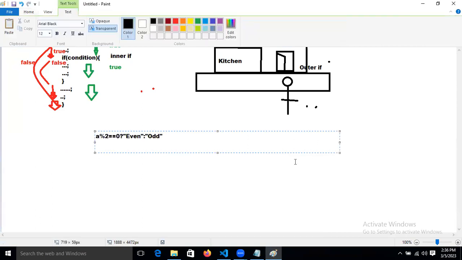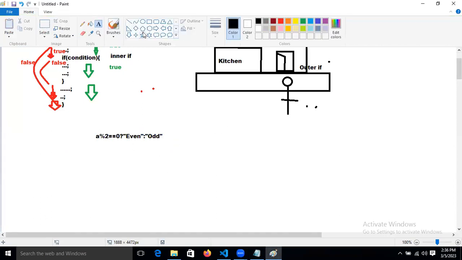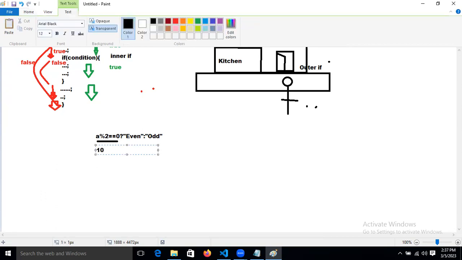Now see, maybe some people are understanding this, someone is not understanding, but again I'm explaining this one, guys. This is the first scenario, right? How is this happening? Just assume a percent 2 equal to 0. Just assume that here we are taking the value of a as 10. Percent 2, and equal to 0 or not? Come on.